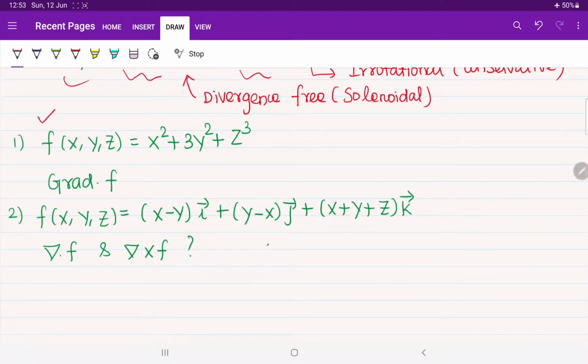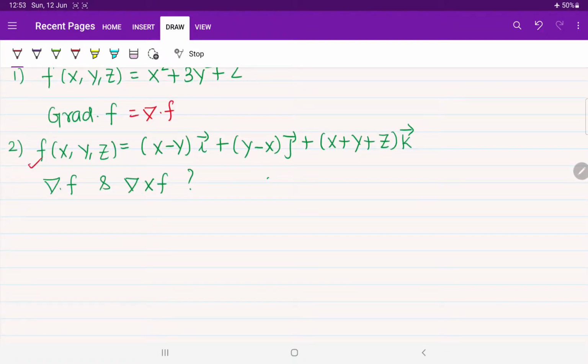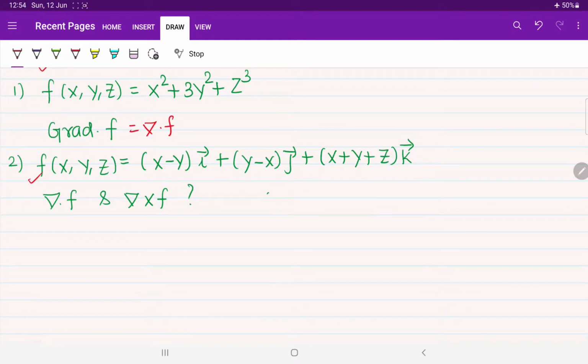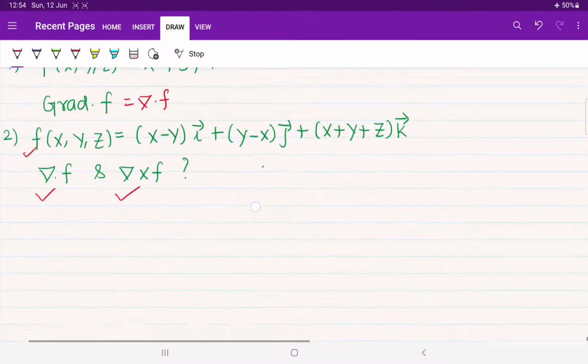Take the first function here. Calculate the gradient of f. You know gradient of f means del f, where f is a scalar quantity and del is a vector quantity. Now focus on the second function. It is defined as (x minus y) i vector plus (y minus x) j vector plus (x plus y plus z) k vector. For this function, calculate the divergence of f and also the curl of this vector field, and then finally define whether it is conservative or not. Conservative means whether it is irrotational or rotational, and whether it is divergence free or not.